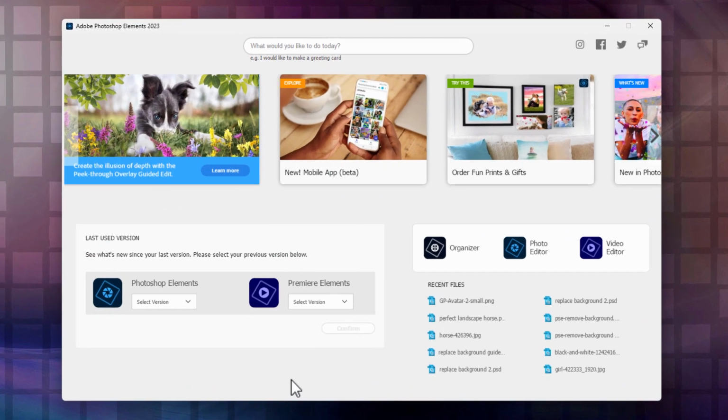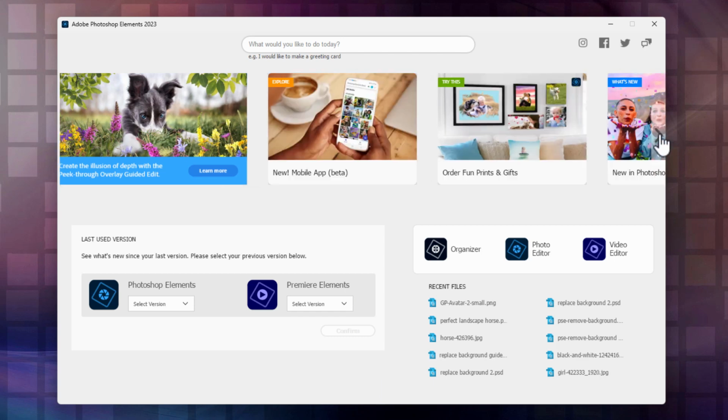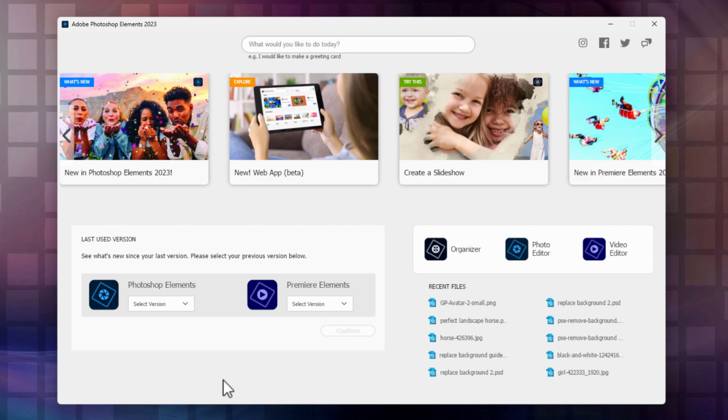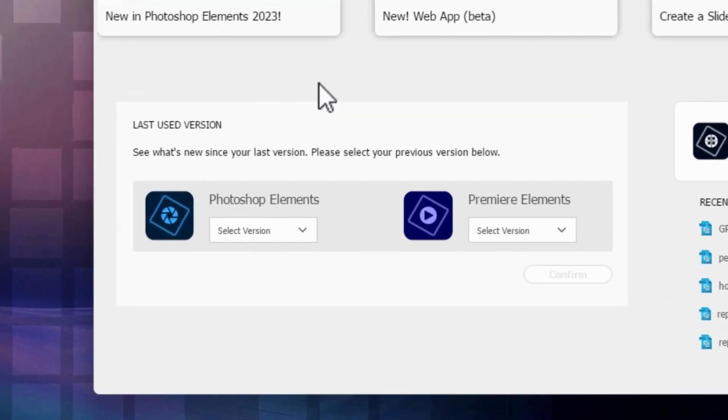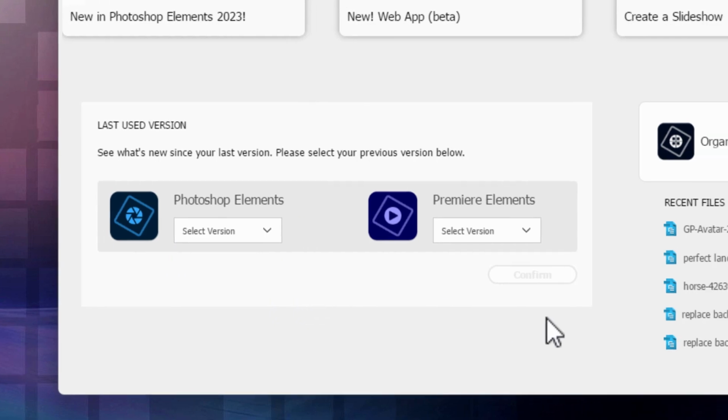Again, this is the first screen you see when you open up Adobe's Photoshop Elements program. Across the top right up here, these are just some looks at some of the new features for the current version. Down below here, left-hand side, if you're just upgrading to this new version, you can take a look here, select your version, and then see what has been added since that version. Nice little feature for upgraders.